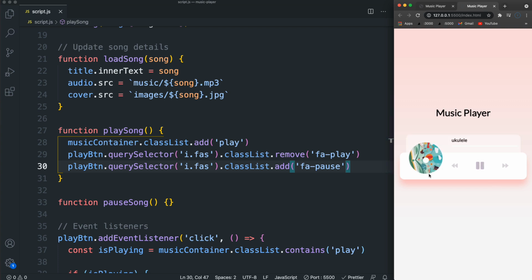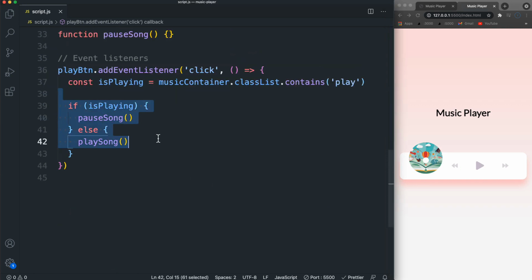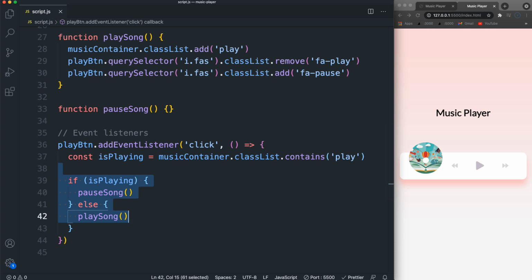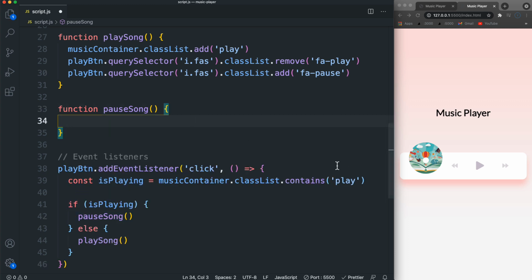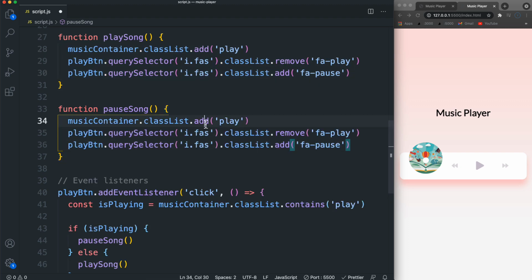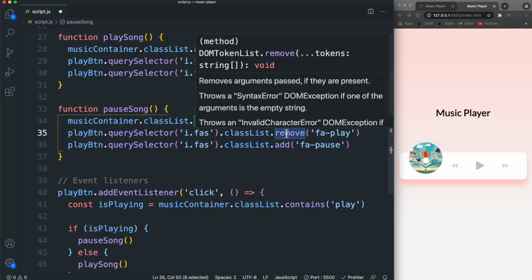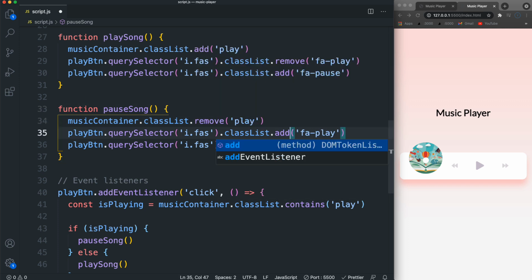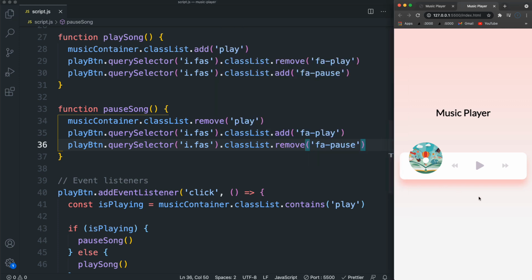If I click it again, so it is playing, if I click it again, it's calling this now pauseSong, right? Because of what we did down here. So let's do pauseSong, and to do that, we're going to basically just do the exact opposite of what we did here. I'm going to copy this. We're going to remove the play class. We're going to add, or let's do, add play and then remove pause. So now if I play, it starts playing.